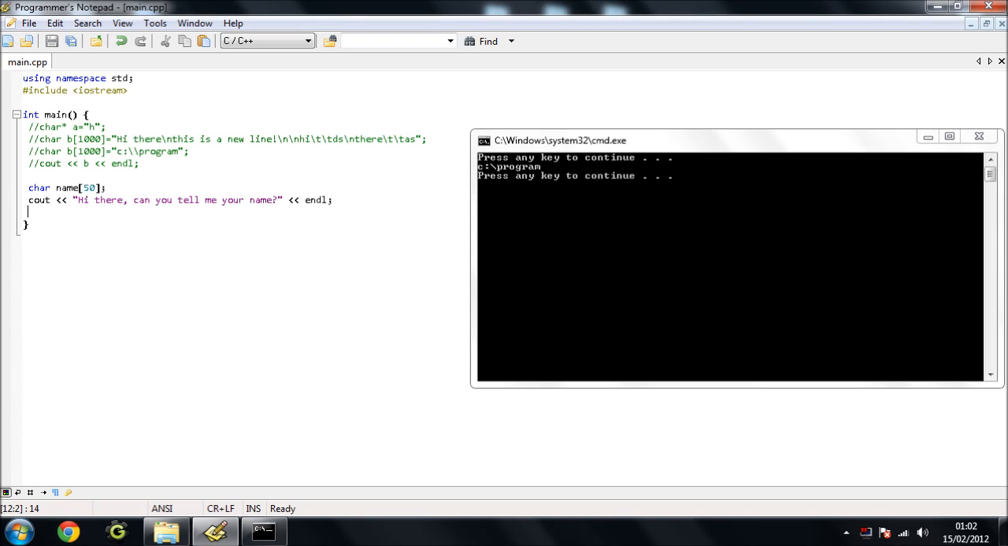Now for inputs, pretty easy. You can probably guess what it is. It's just you type it like this: cin, two of these, and then name. In fact, for this we don't need a new line, because cin automatically will make a new line. So it's just going to say, hi there, can you tell me your name? New line, and then it's going to wait for your input, which is going to be name. Just perfect, just what we needed, and it's all going to be fine.